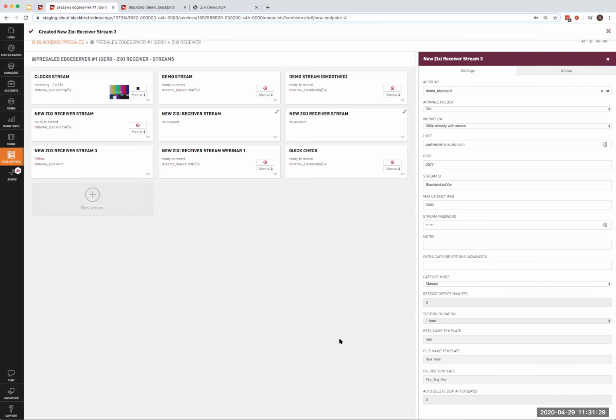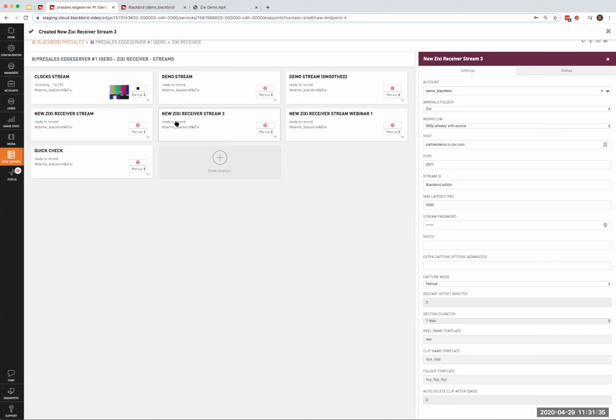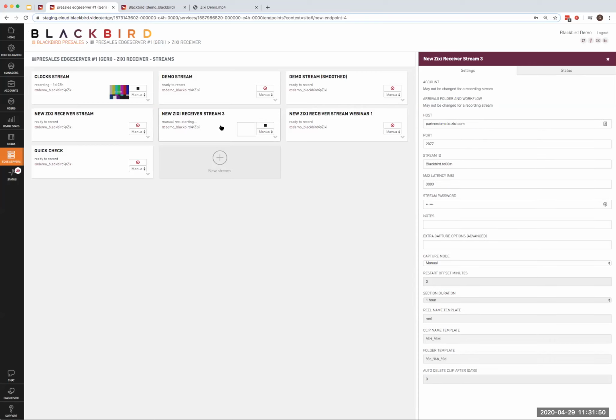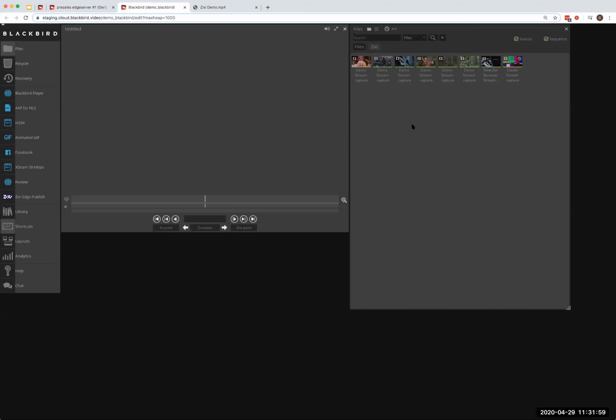I click create, and now we are plugged up to the Zixi receiver stream, and it is now showing ready to record. Now, again, we've got levels of control here, because just because I've pre-configured it doesn't necessarily mean I want to pipe it through to my editors. All of these are pre-configured and ready to go, but I'm not choosing to pipe them through yet. What I'm going to do instead is click record, and that essentially activates this and drives it through into the account. So without further ado, let's move into that account.